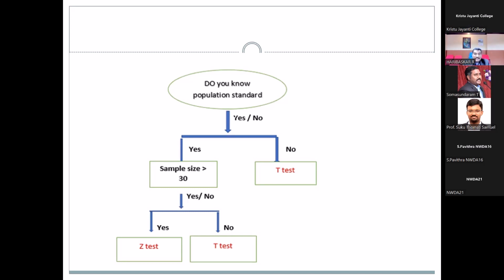Okay, so the result which we obtain from that analysis can be applied to the population also. That is a general statement about statistics. Here, as I already said, the t-test is used for a small sample size. If the sample size is less than 30, we can use the t-test. If the sample size is greater than 30, then we can go for the z-test. There is a test called the z-test that we can use.